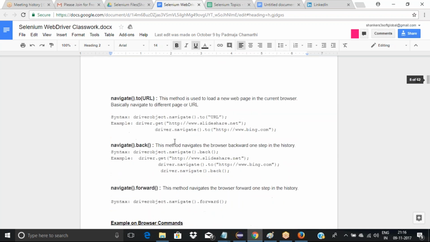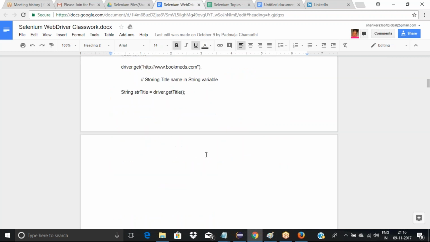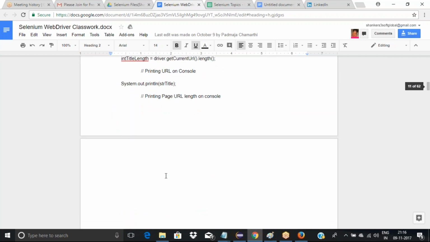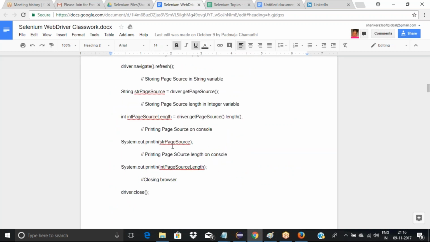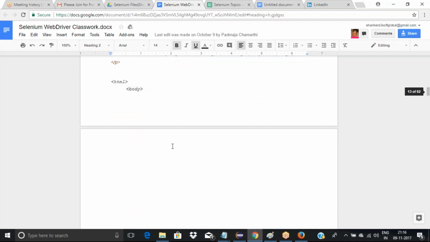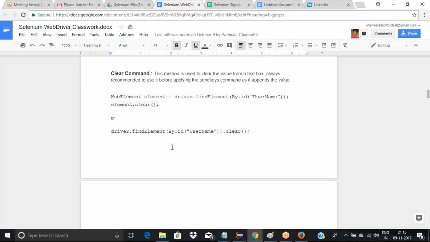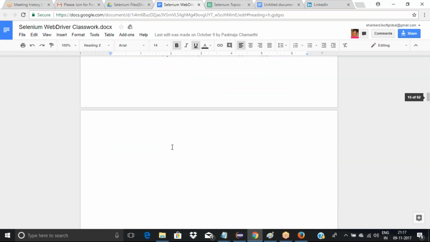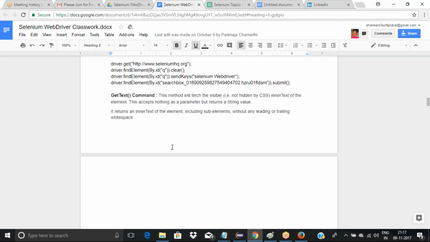Each one of them already has these kinds of examples. Sometimes whatever I teach in the class, I just copy and paste into these Google documents so that finally it becomes a full-fledged document like this. And this will also be a good knowledge base for you. For example, when you get stuck in between, you can always come back to this document.